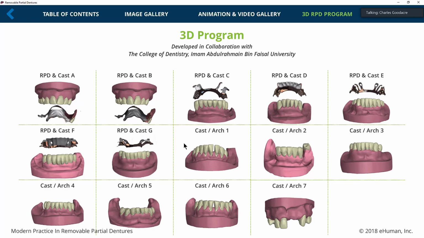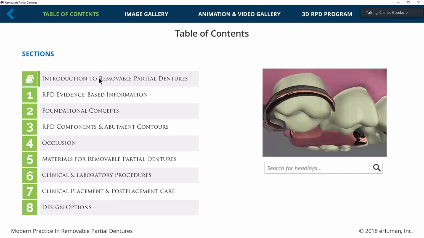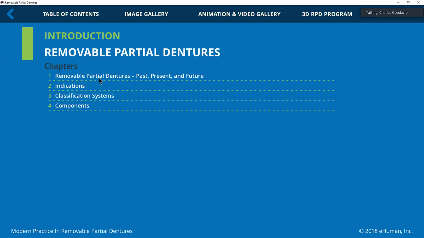So now, with that 3D RPD program in mind, let's go back to the table of contents. And in the table of contents, there's 8 sections, including the introduction to removable partial dentures. And this basically is an evidence-based review of all of the content that would be pertinent to that particular topic. So if you looked at introduction to removable partial dentures, that section has a little historic perspective on removable partial dentures. It has the indications chapter.